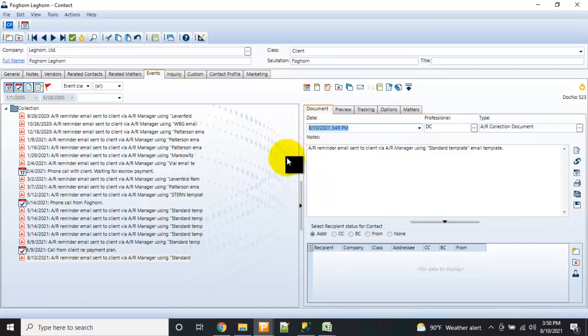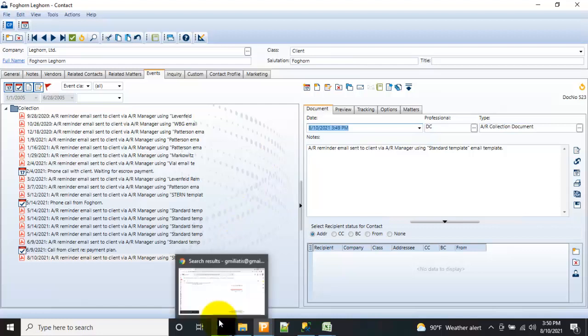So basically anybody who wants to see what's been done to collect for this client can see what was done, by whom, and when. So let's go and take a look and see what the actual emails look like in my inbox.